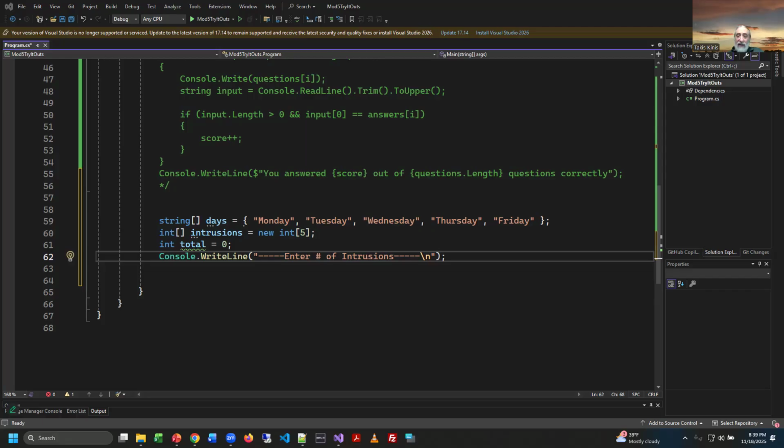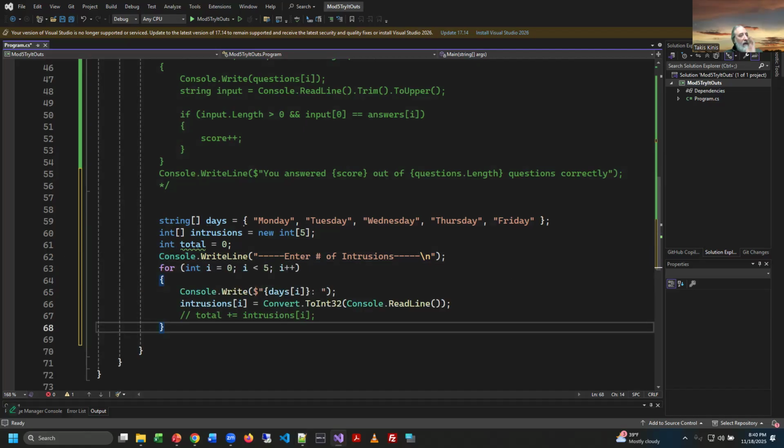All right. Next thing that we would do is we would ask them one day at a time, okay, let's put the day up on the screen and then type in the number of intrusions and then the next day, the next day, the next day, the next day. And so for that, I created a loop. And here's the loop, right. Once again, in the chat, if you want to try it.